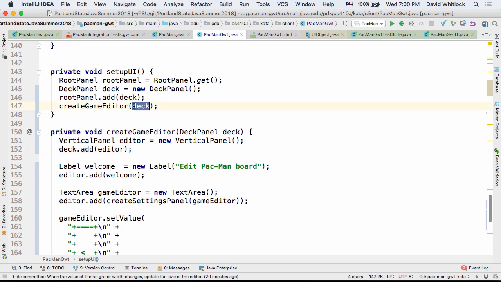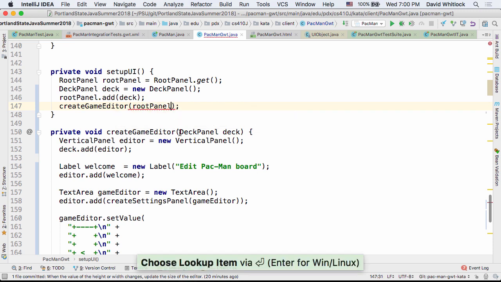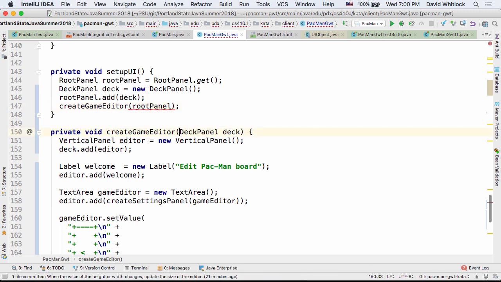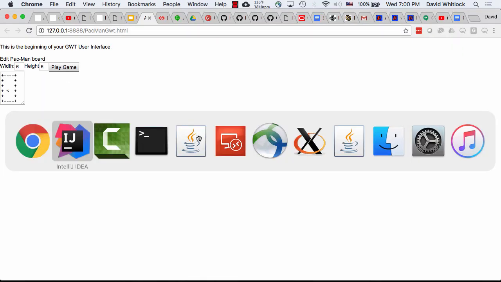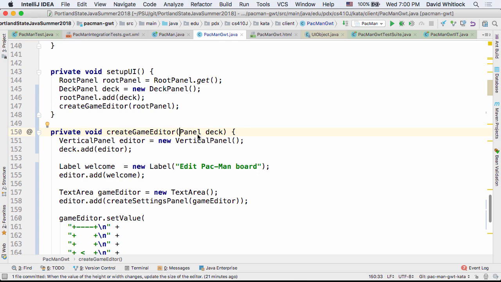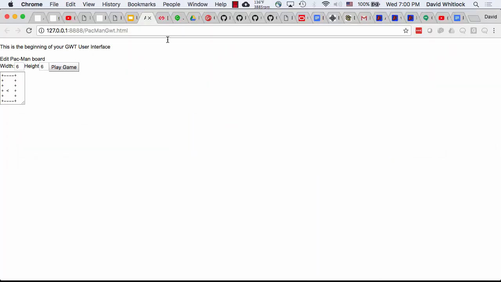What happens if I just add to the root? And that just becomes a panel. Does that compile? So does this work? Okay, that works. Okay, so what's going on here? I wonder if I'm adding the deck panel to the deck panel in the wrong way.